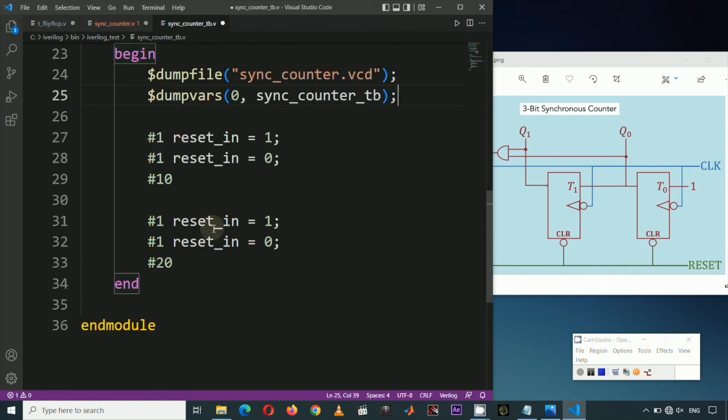Recall that the clock pulses will execute forever. Therefore, we will forcibly stop the simulation by including a $finish here.